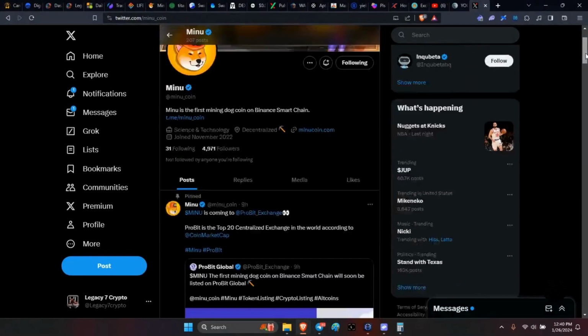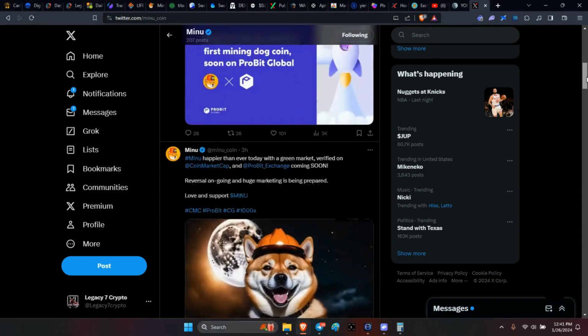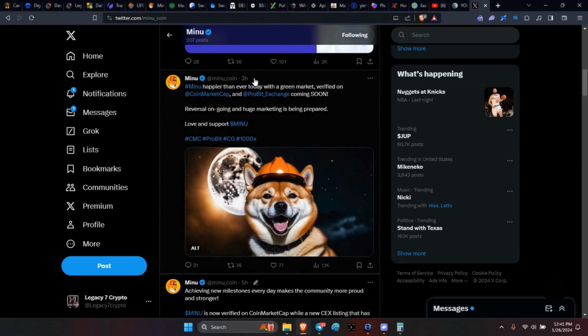You can see exactly what's going on. Right here on Probit Global, Minu, the first mining dog coin on Binance Smart Chain, will soon be listed on Probit Global. I mean, it's just so many different things. Look at the doggy. Minu is happier than ever today with the green market. Verified on CoinMarketCap. This was 3 hours ago. See, verified. Verified on CoinMarketCap and Probit Exchange coming soon. That's what we just saw. Reversal ongoing and huge market is being prepared. Love and support, Minu.